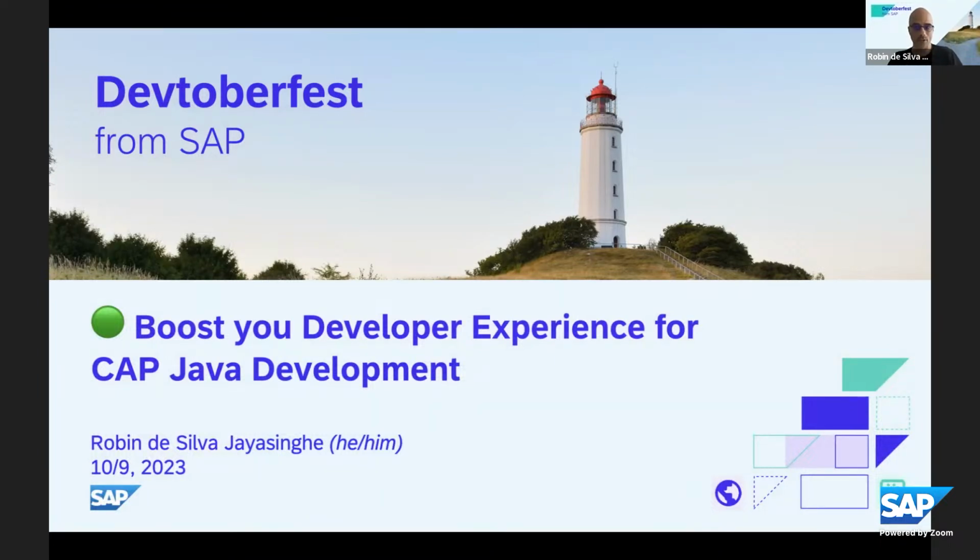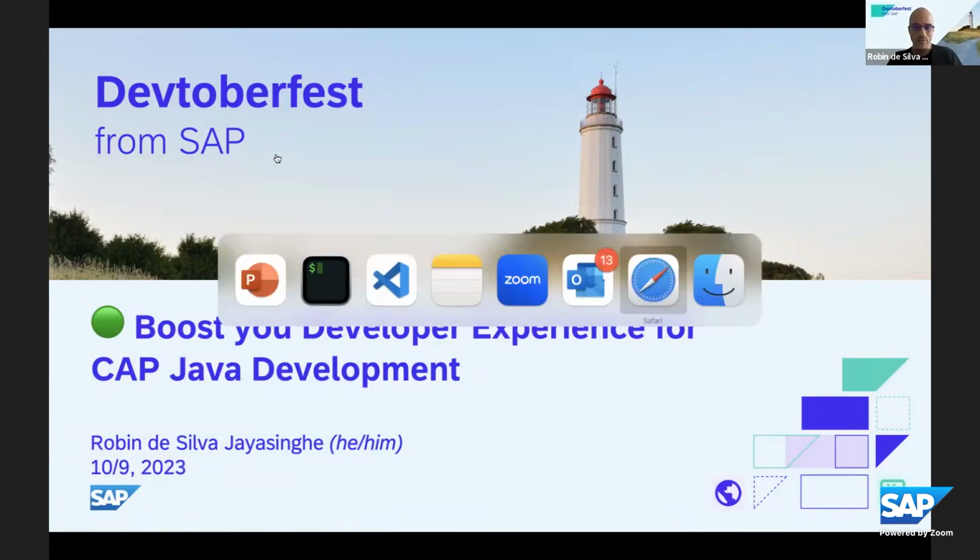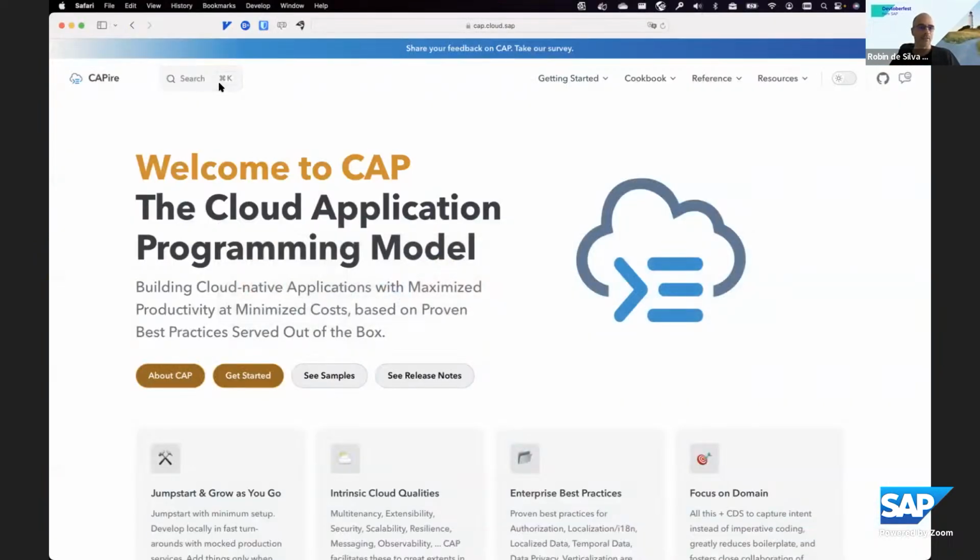First of all, a quick heads up on what CAP Java is about. CAP is a cloud application programming model, and you can use CAP to build your business applications on BTP, either in Node.js or for Java. Today we're going to cover Java.